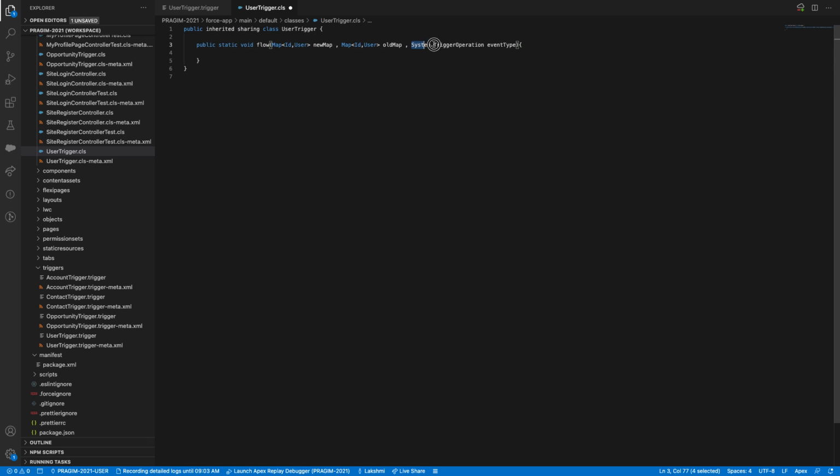This trigger event type contains the following. Ideally it contains before insert: event type is equal to before insert or after insert. All of these are enum variables. Enum variables in the sense that, if the event type is before insert, then this will be true. Clear? Event type is the enum type of before insert. The same way you can use the others.